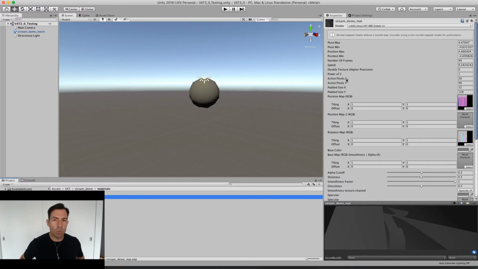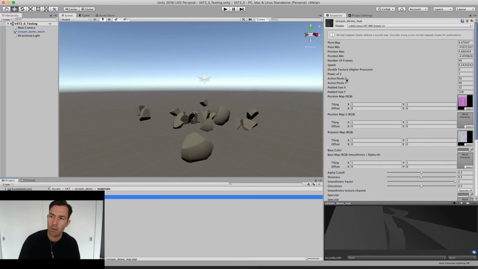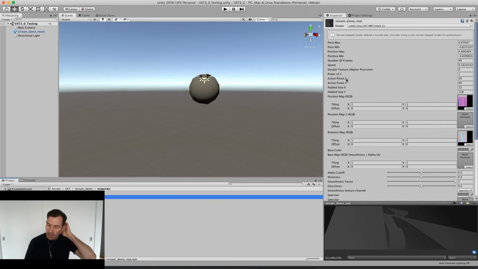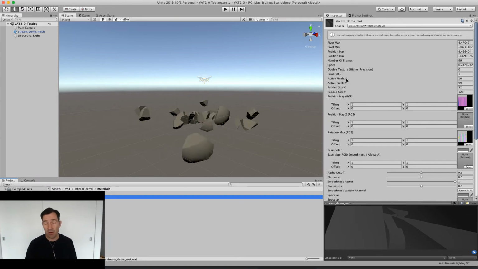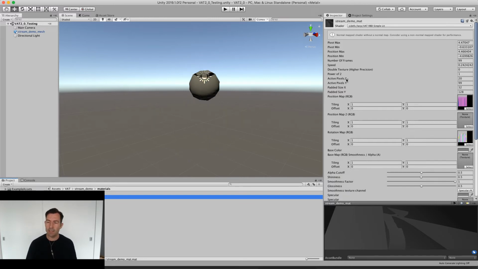Just to give a little bit more information about texture streaming. In order for a texture to stream in, and you might know this already, so I apologize, it does need to be power of 2. That's just an issue with GPUs from what I understand. Not an issue, but a requirement.